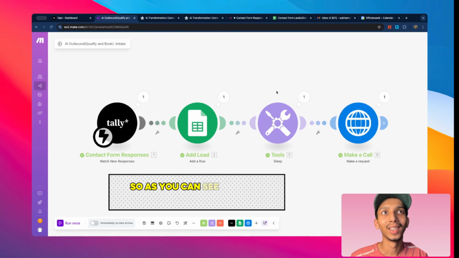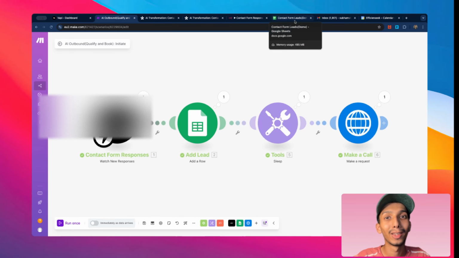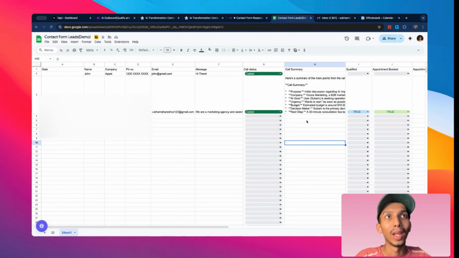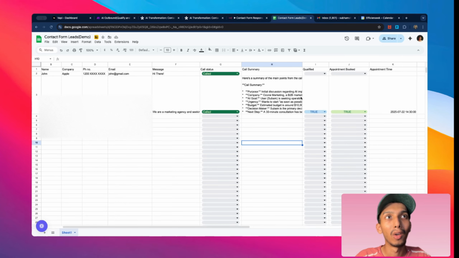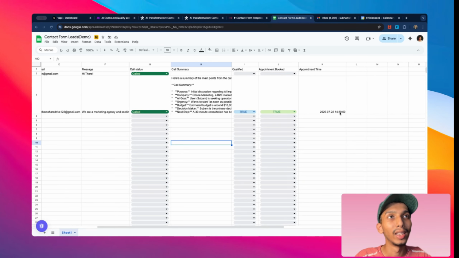So as you can see, the AI literally sounded like a human and it also booked me an appointment. And let's go to our CRM actually. So as you can see in our CRM, we have the call summary and the qualified status as true. Then appointment booked is also true. Then we have the date and time over here of that appointment.